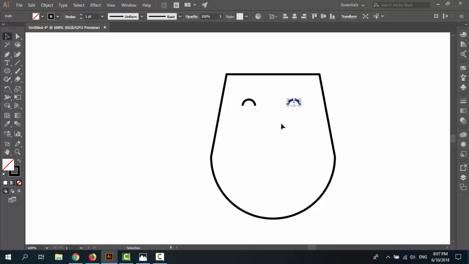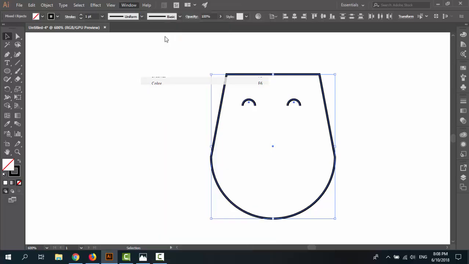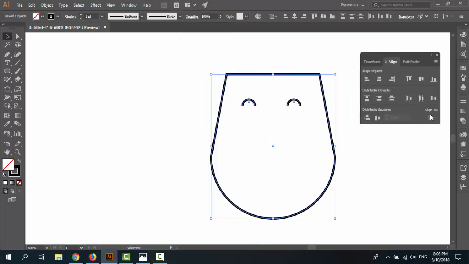Okay, select the two eyes, Control G to group, and select the eyes and the face. In the Align panel, align to key object, select the key object and align to center. Okay.